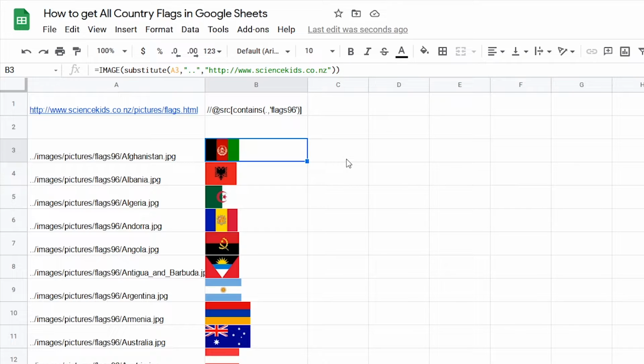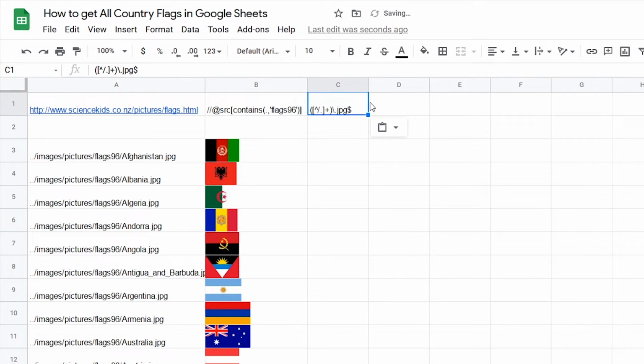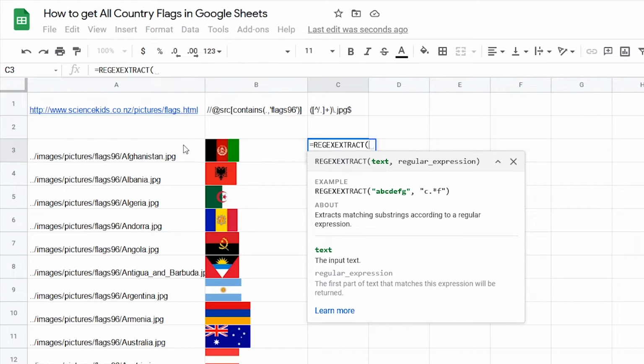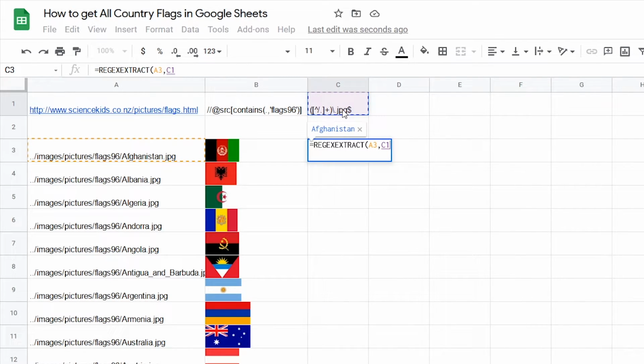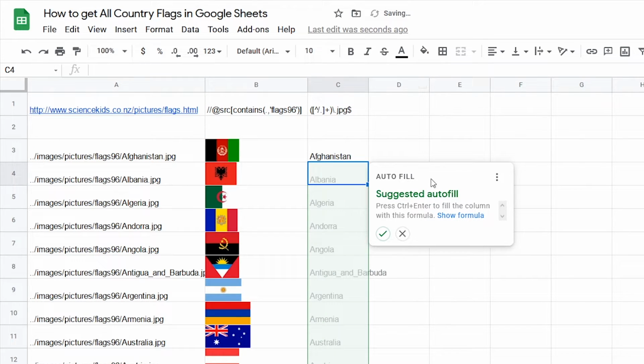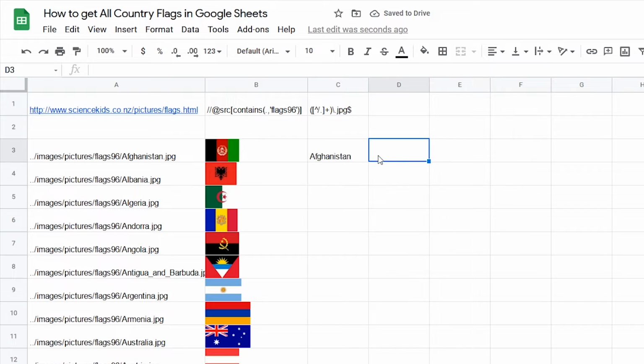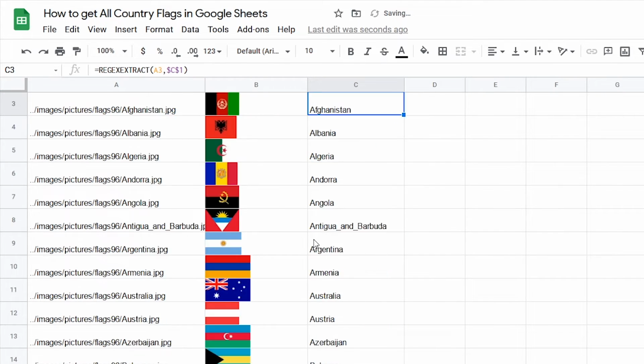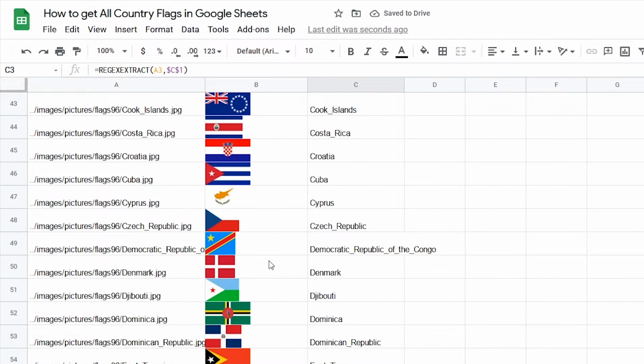And then if you wanted the country names, you can copy the regular expression and paste it in cell C1. And then you can use the formula REGEXEXTRACT. Take this text and then take this regular expression and press F4 to make it an absolute reference, then press enter, and then we can use this autofill, or you can click on this cell and double click this little square down here and it'll copy it all down below. So now we have a list of all the flags and the countries.